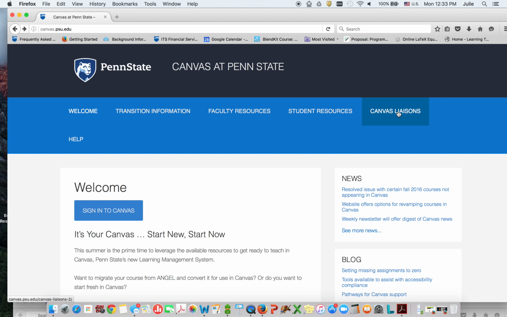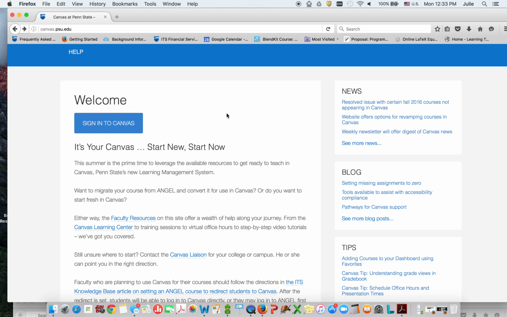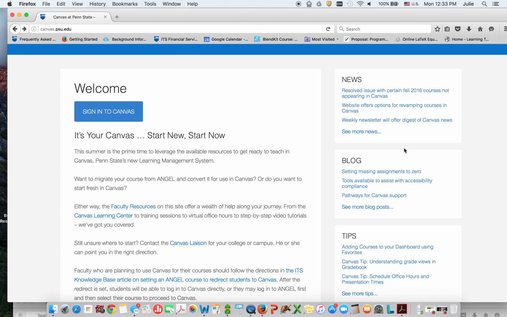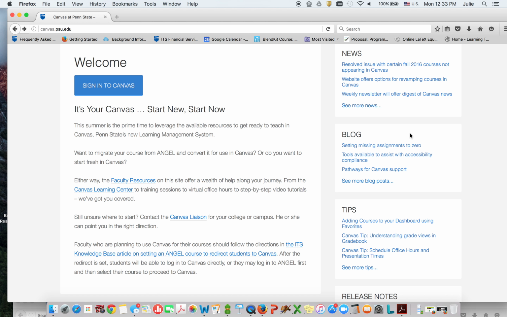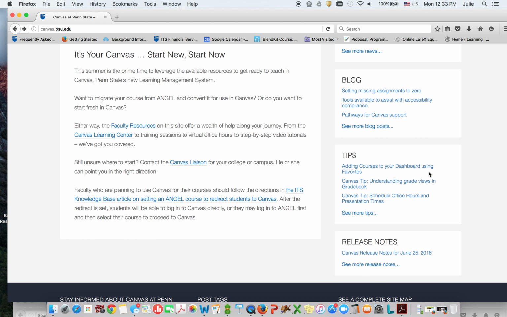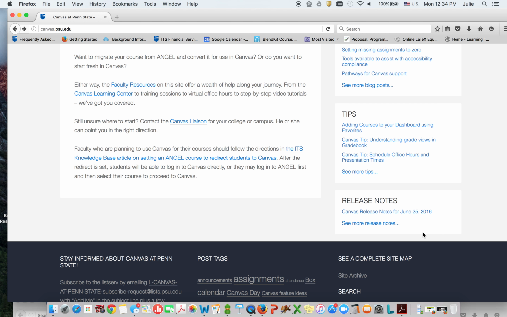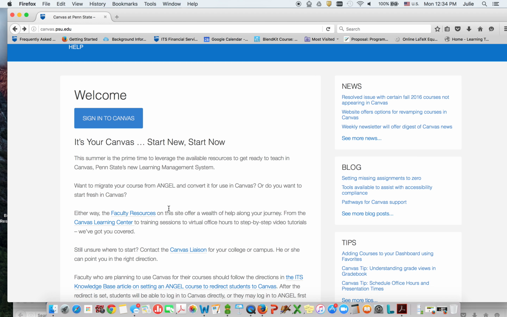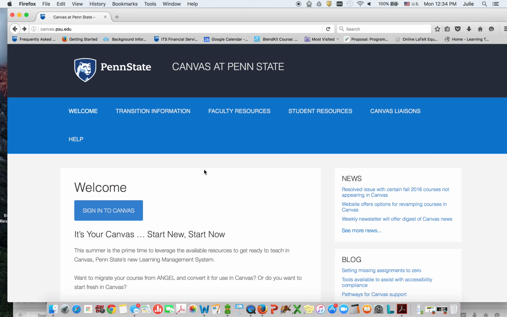So one of the subunits in my group is keeping this updated, I think on a bi-weekly basis. So any news, blogs are kind of people throughout the Penn State community submitting things that they're doing with Canvas. Tips, same thing, and release notes. So this is a great resource.